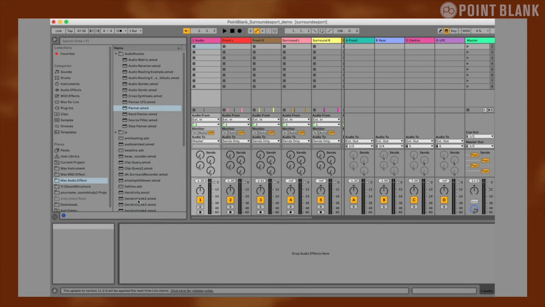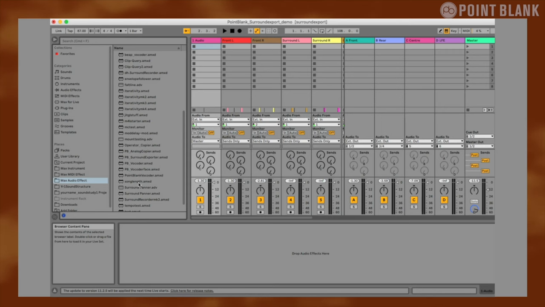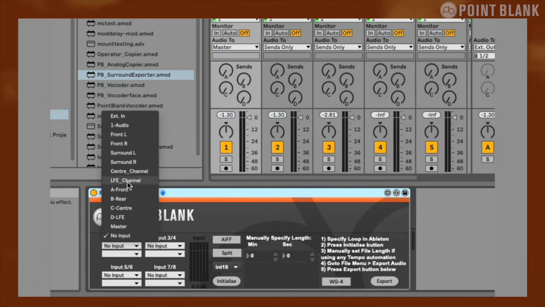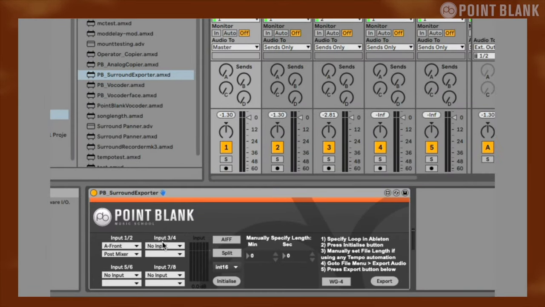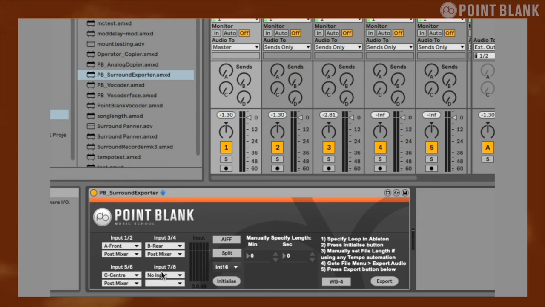Let me just delete that and drop it back in so you can see how we set it up. So PB surround exporter, drop it in. Okay, so again, set it up in exactly the same way. Choose the front for 1 and 2, rear for 3 and 4, center for 5 and 6, and LFE for 7 and 8. Okay, and then we've got a few different options to select.